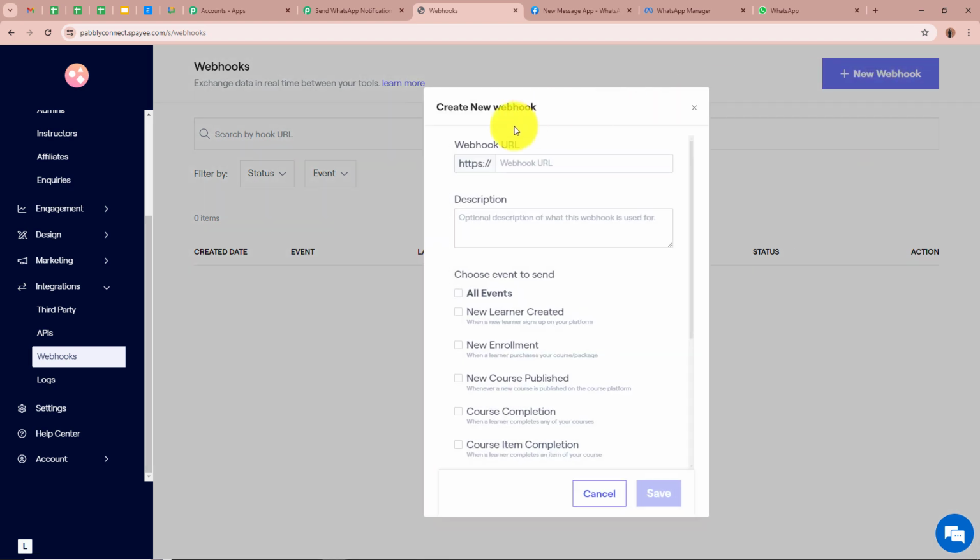A new dialog box is going to appear, which is asking for a webhook URL. So I'm going to paste the webhook URL that Pabbly Connect has provided us. I'm going to remove this HTTPS from here. After that, over here it is asking for the description. I don't require the field, so I'm going to skip the part.